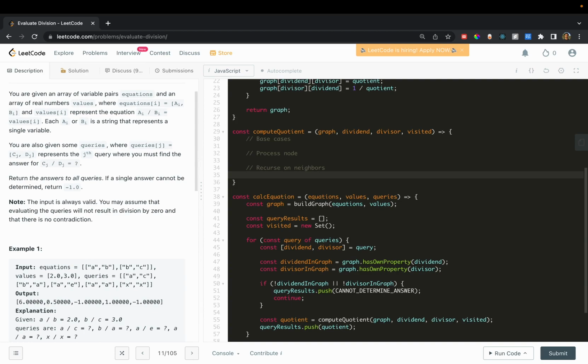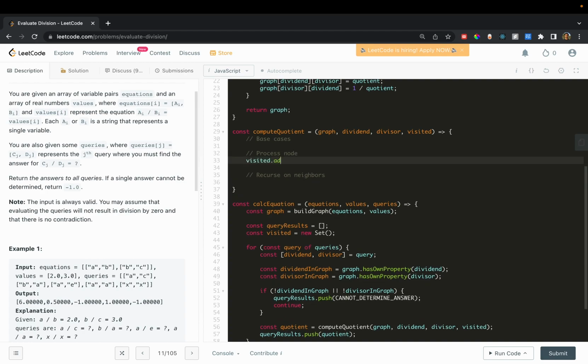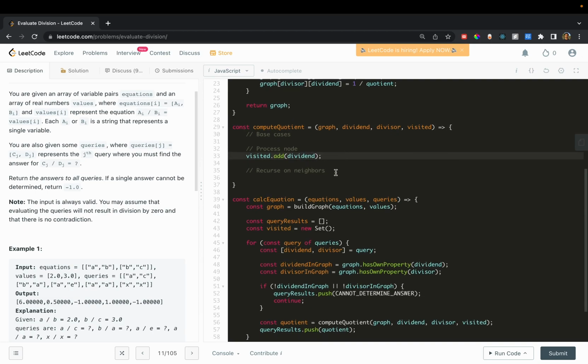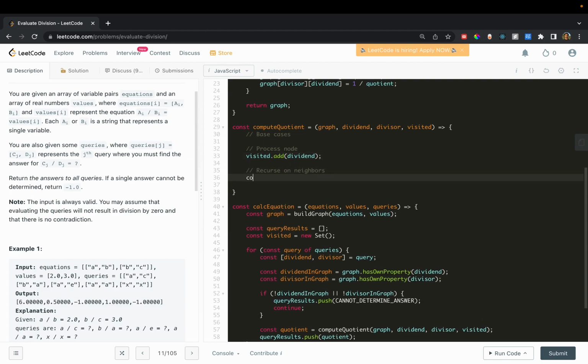So, okay, in our process node, we always have to mark the current node as visited. So we're going to say, or maybe dividend, is that what we want to call it? Yeah, that's okay. Dividend is kind of like our current node in many other problems we've seen. So we're going to add our dividend to the visited. Then we're going to get our neighbors. So our neighbors is going to be graph at dividend, because remember dividend is our current node.